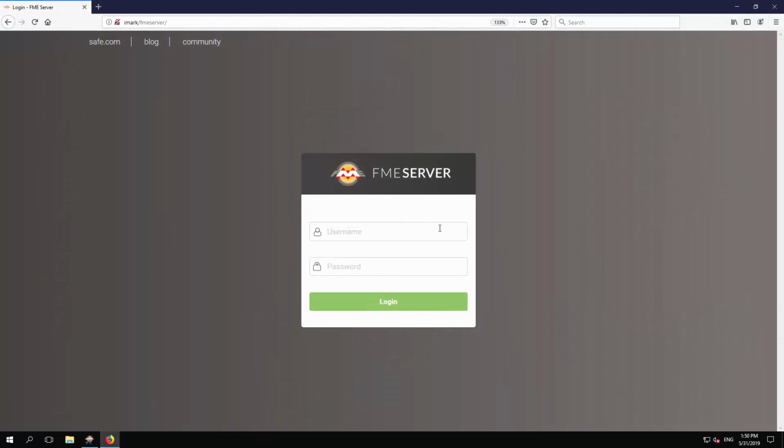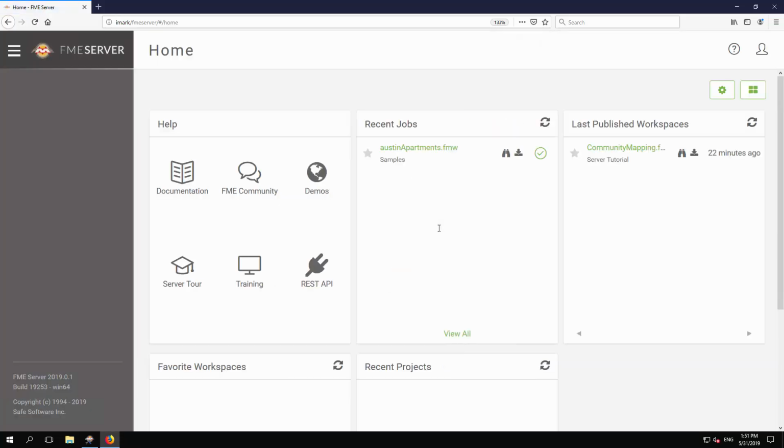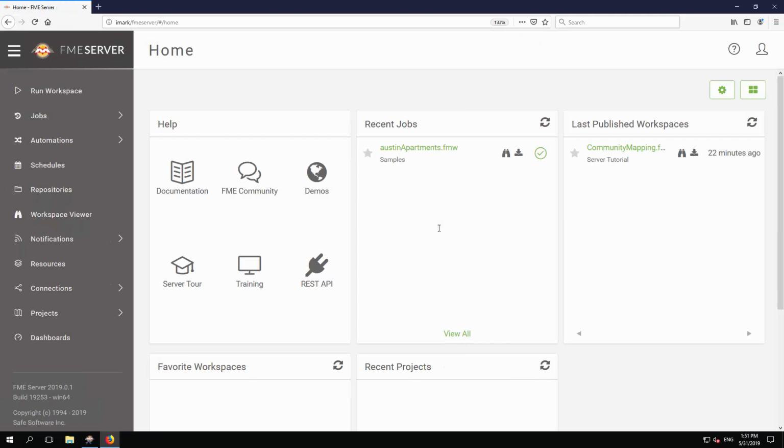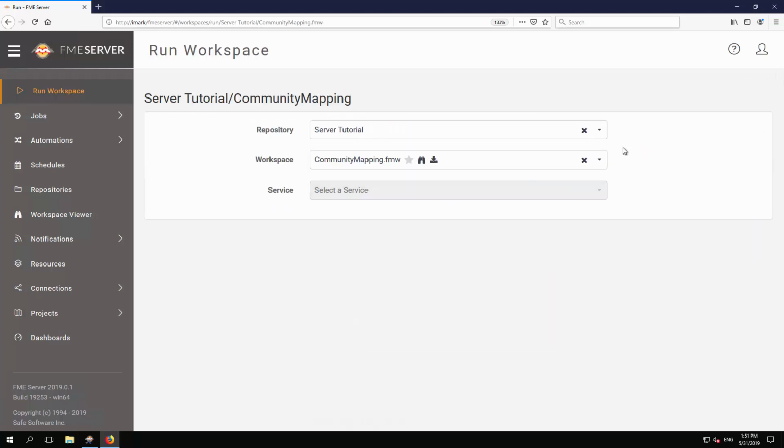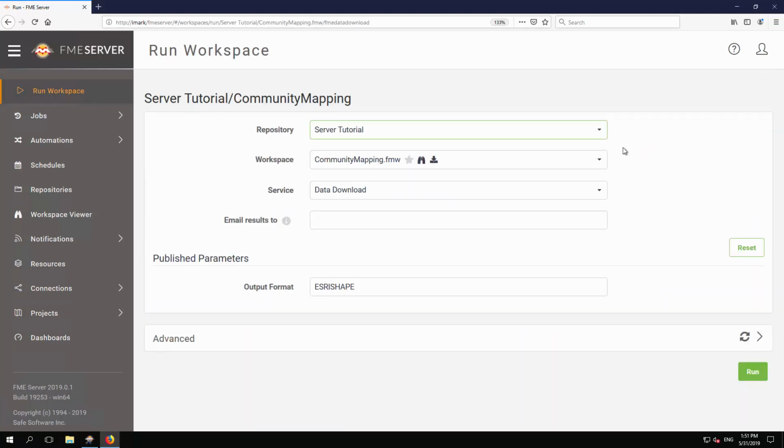Now open the FME Server user interface. Log in with the same account used to create the connection in FME Workbench. The newly published workspace appears in the Last Published Workspaces panel. Click on the workspace name to open the Run Workspace page with the repository and workspace selected automatically. The service parameter shows the two services this workspace is registered with. Pick Data Download. Extra parameters may appear, but we'll leave them to the next exercise. Click Run.